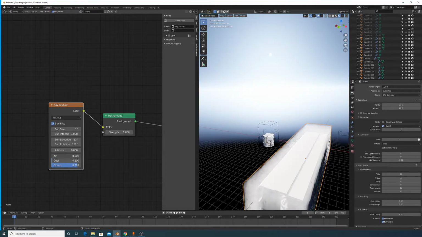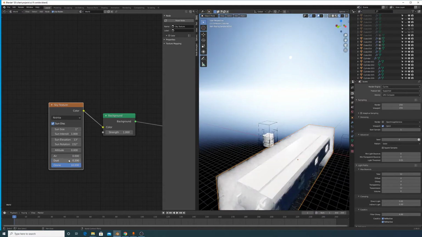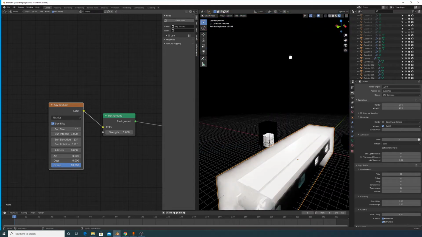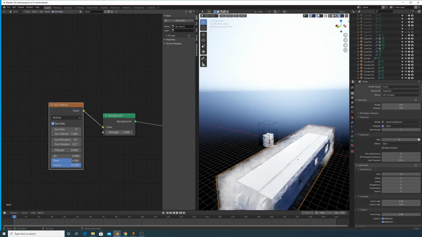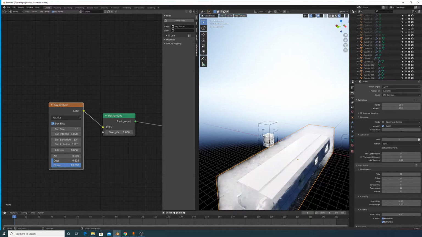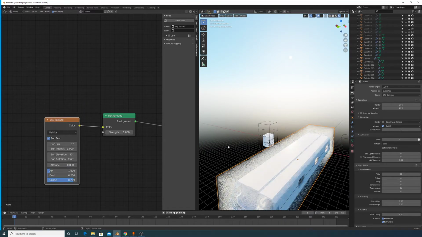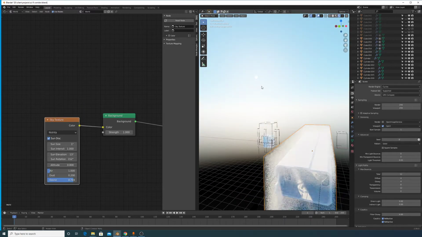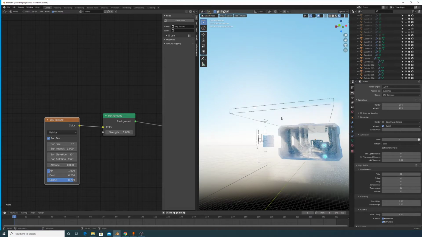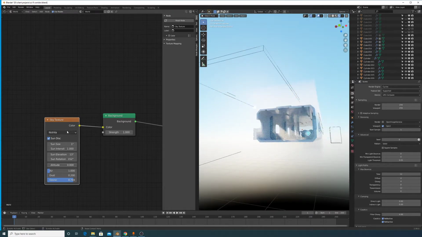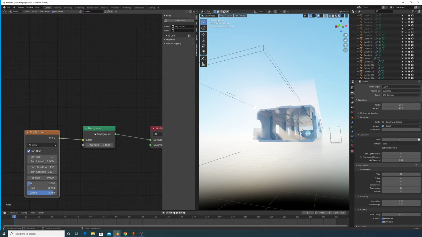You can do all sorts of stuff, like you can turn the air down and then just have ozone, and maybe even bring the dust down to nothing. Well, then it turns black. So you need some dust. But you can see this is very powerful. You can do a lot with it. Let me just undo that so it's set to how it was before. Yeah, so very, very powerful. It's definitely much better than the old Hosek-Wilkie sky texture.